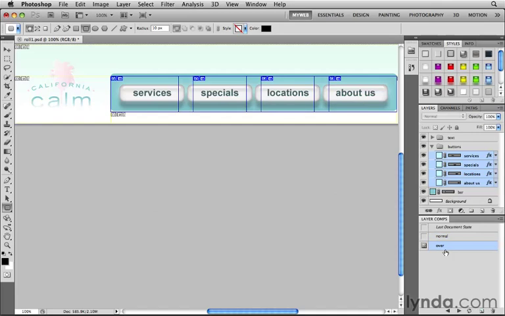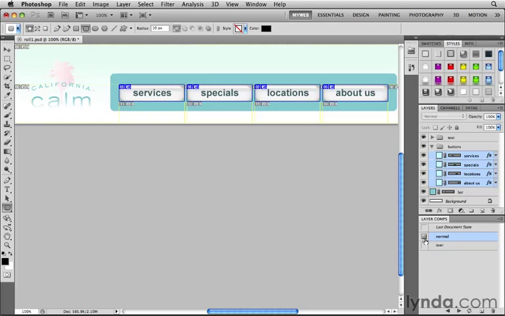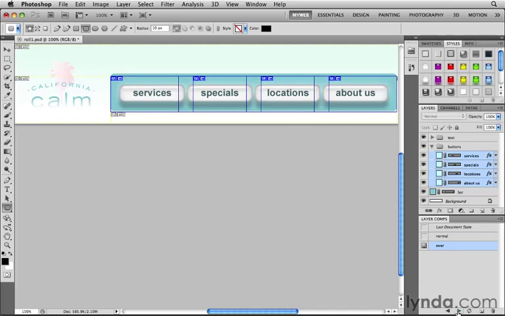I can cycle through the 2 layer comps by just clicking in the box to the left of each. So now we're looking at the Over layer comp. If I click to the left of the normal layer comp, the buttons change appearance. Another way to cycle through the layer comps is to use these arrows here.